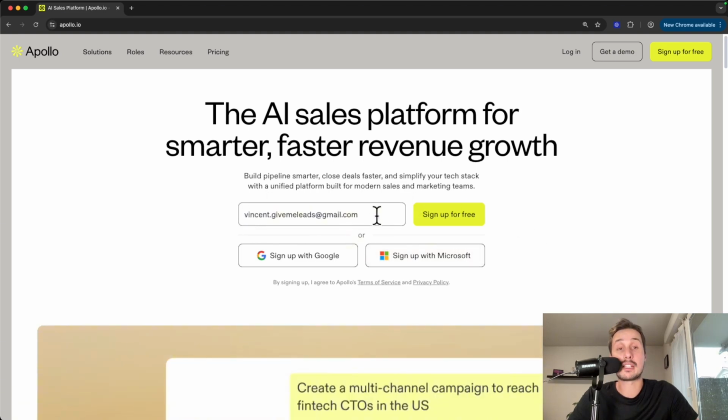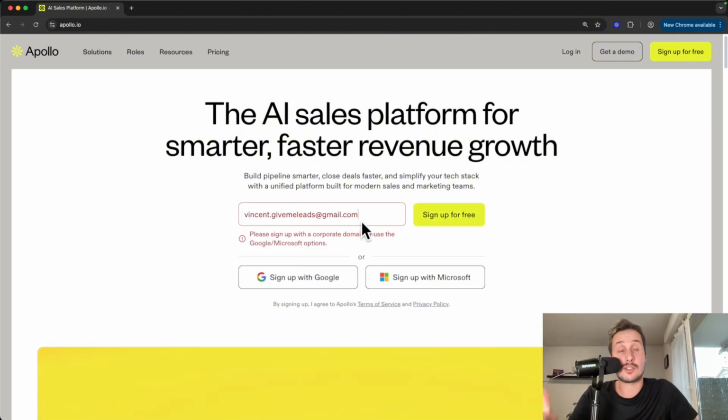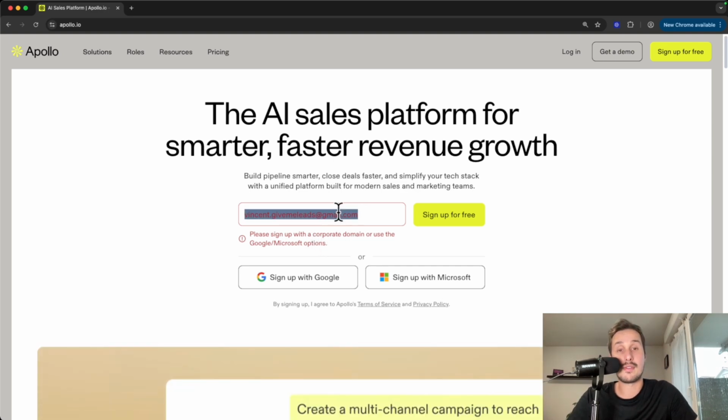Now, if you have a professional email address, you can use, of course, this field here, enter email. For example, here you see that I have a Gmail email address, and if I click here on sign up for free, you see that you can't do that and you need a corporate domain. So for this tutorial, I will sign up with Google.